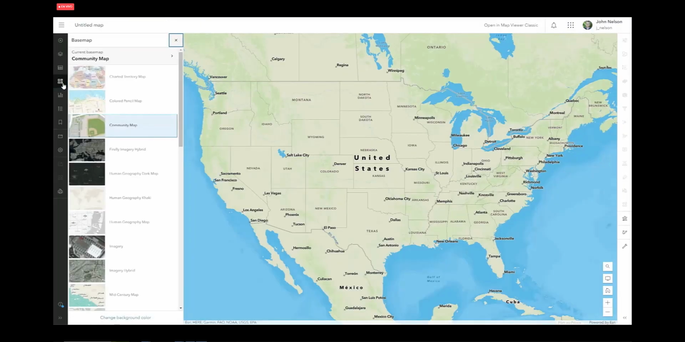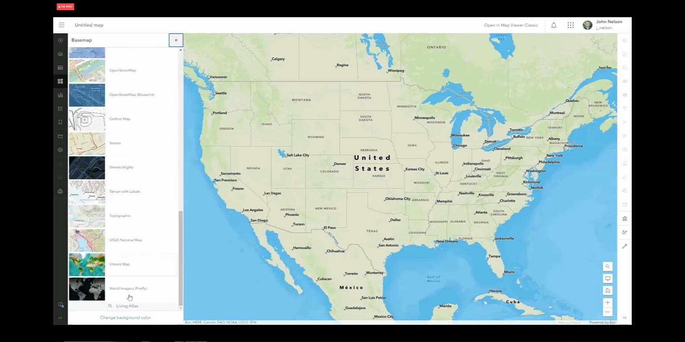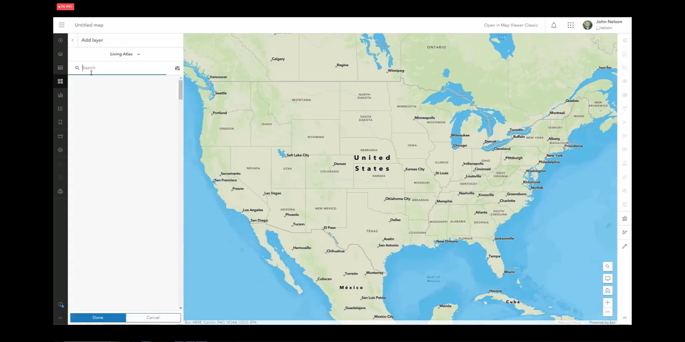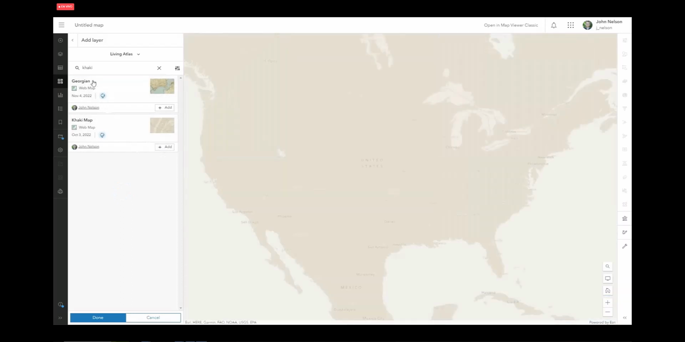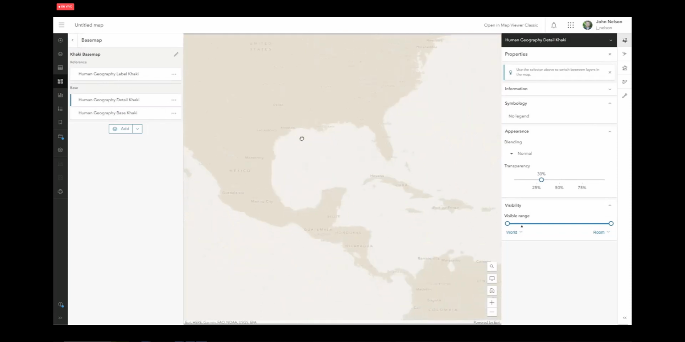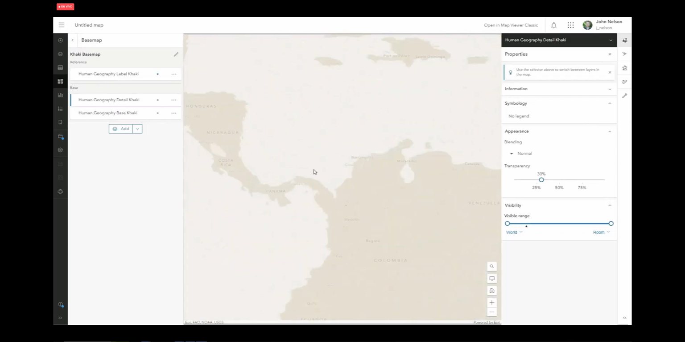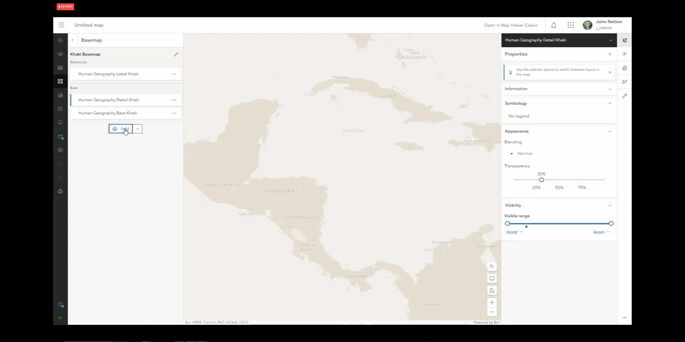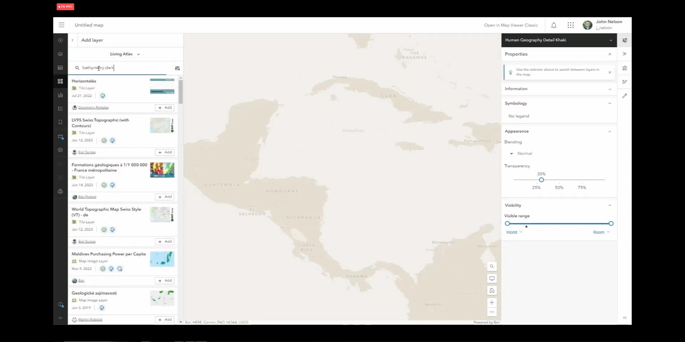Okay, so back to a map. I'm going to search for a different style of map. There is a map called Khaki. And once again, it's poor Andrew Skinner's human geography base map that I just turned khaki. And I called it Khaki, and I put it in Living Atlas. And it's like, hey, you guys, look, I made a new base map all by myself. I call it Khaki. And I'm adding that to my map.